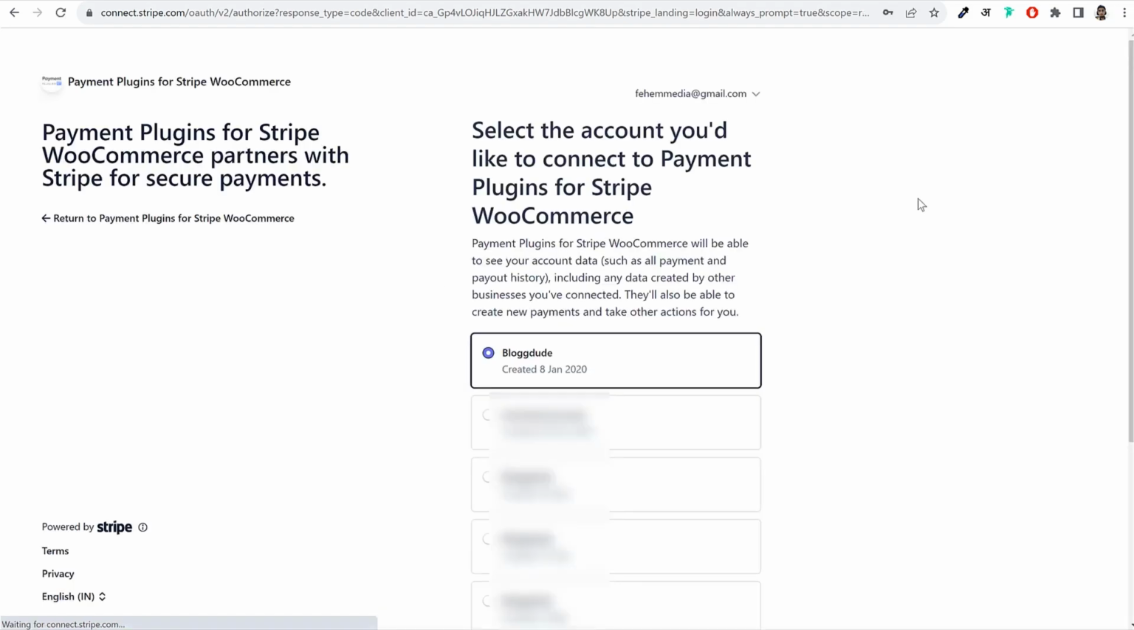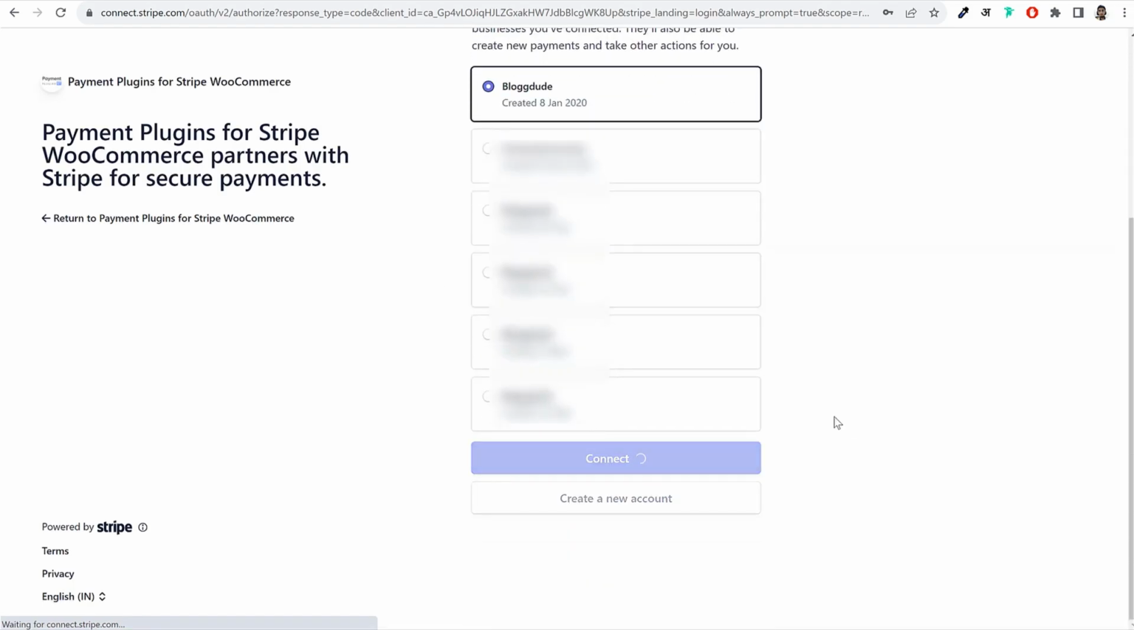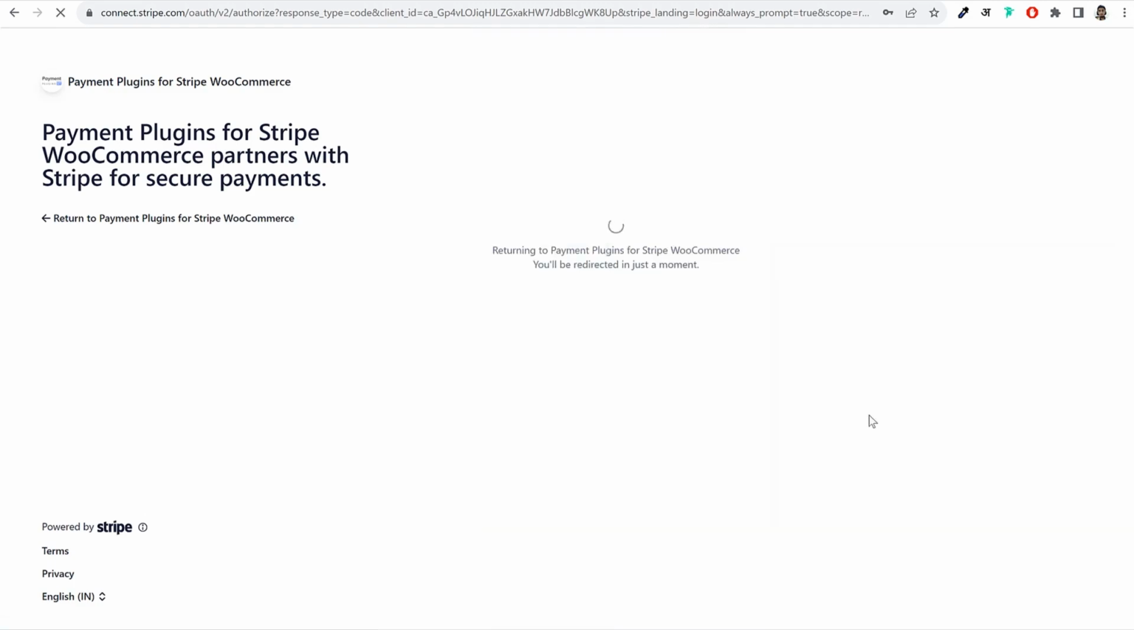And you have to enter your Stripe account details. Basically log into your Stripe account. Then after that, you will have to select your business and click on connect. Now once you do this, this will reload, and this will again redirect you back to your WooCommerce page or back to your website.